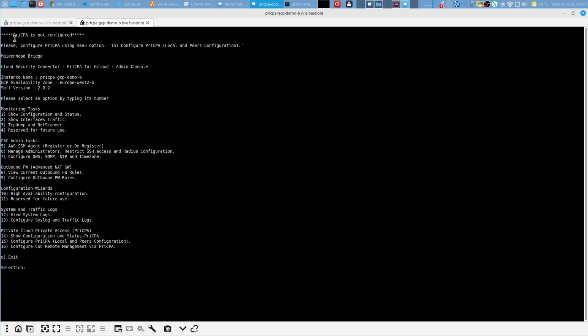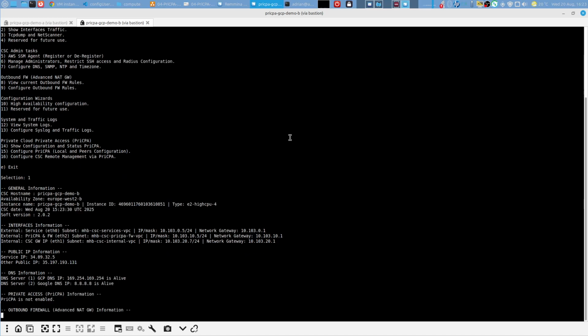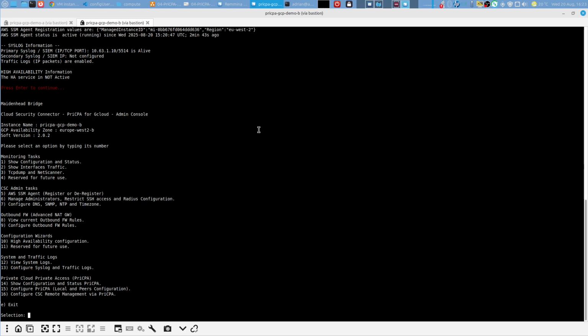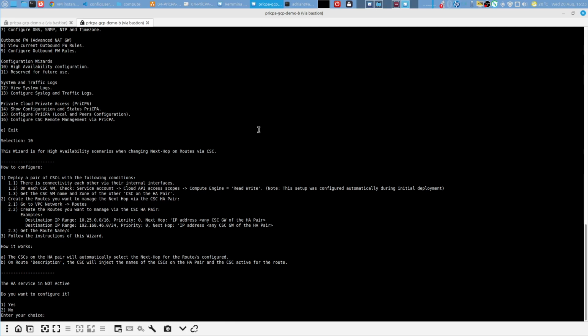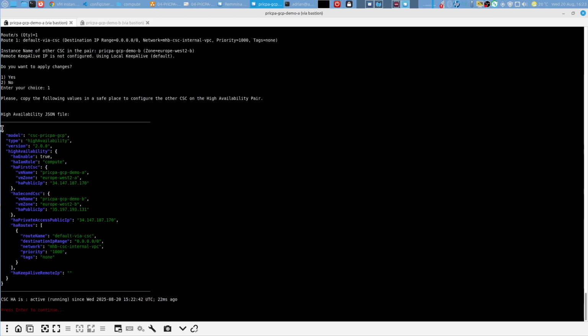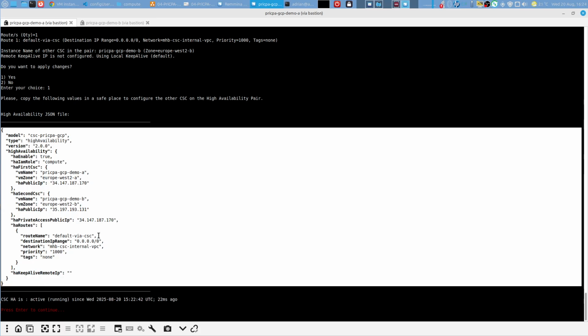Okay, it's telling me the PriCPA is not configured. Some configuration was done automatically here, like the firewall configuration and the agent and the syslog information. Then now on this one, I will do 10, high availability configuration. Do you want to configure? Yes. In this case, it's a JSON file. And let's do it via JSON file.